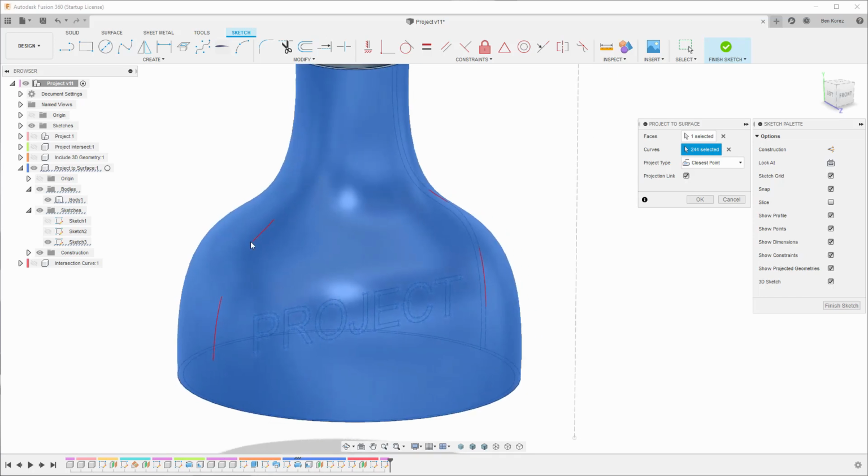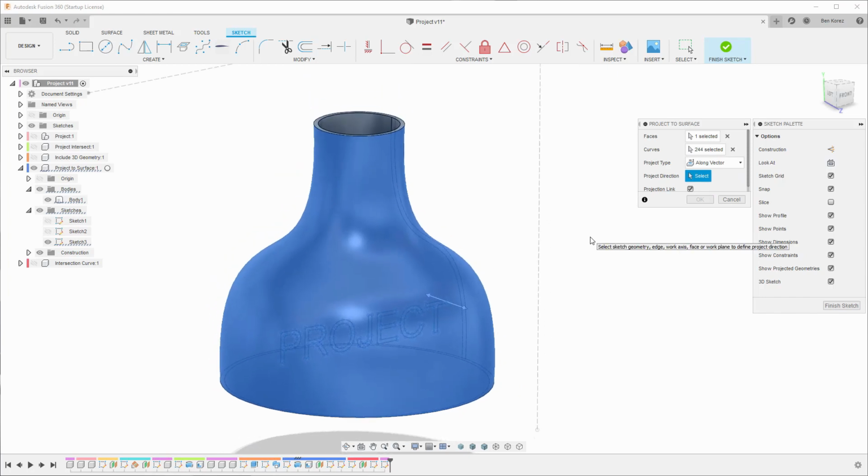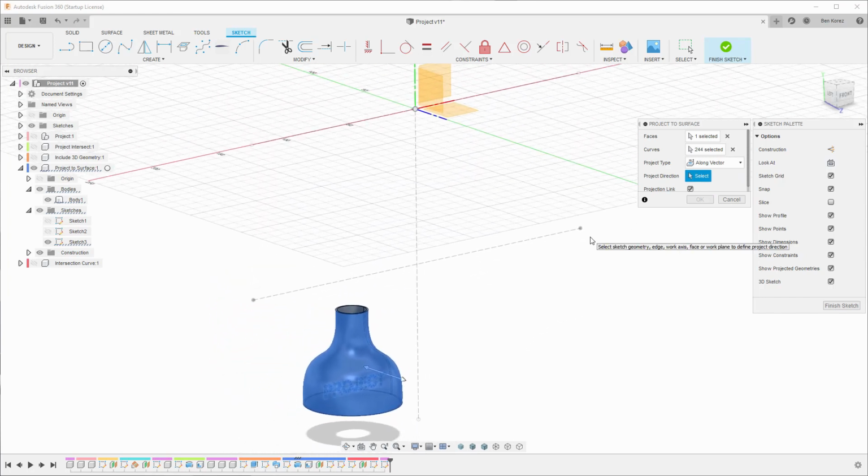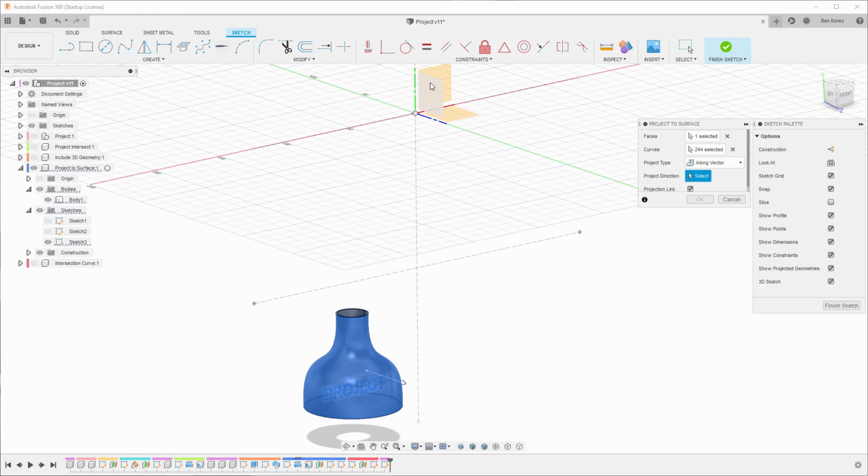Here we go. So now the result is not exactly what we're looking for, and the reason is that under project type it says closest point. So the closest point is this side over here and on the other side. It's the closest point to the geometry, so that's why it looks like that. Instead we need to use along vector. It's going to ask us which vector we want. Here we have the option to choose planes and the different axes.